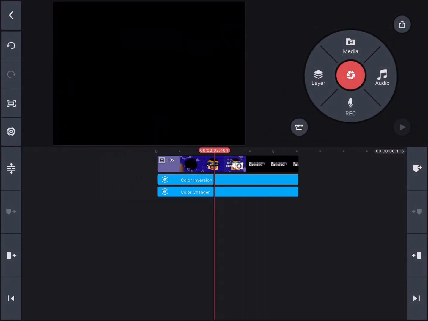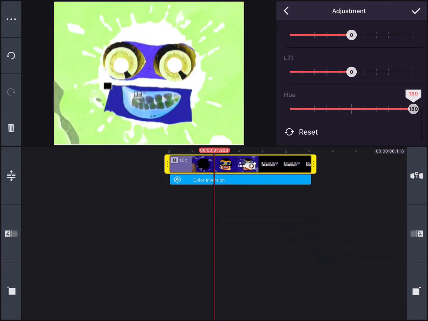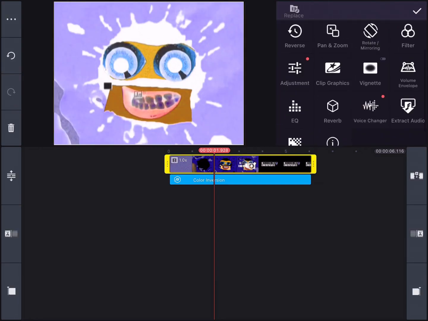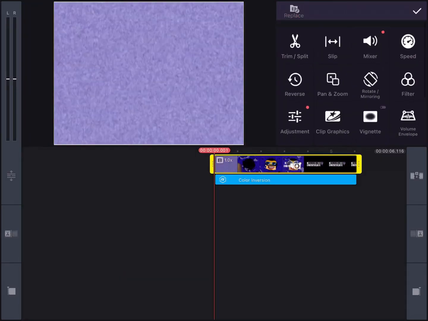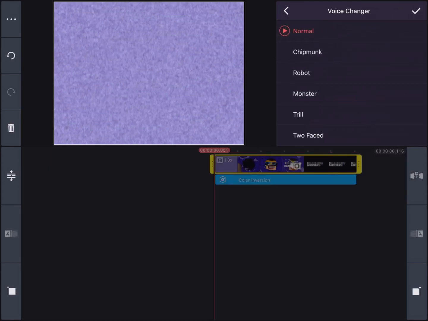Okay, and if you want a different version of it, then go into the adjustments and select hue 180 or minus 180. Then remove the color changer, remove the voice changer, fix the volume, select plus 1 pitch, and add the chipmunk voice changer.